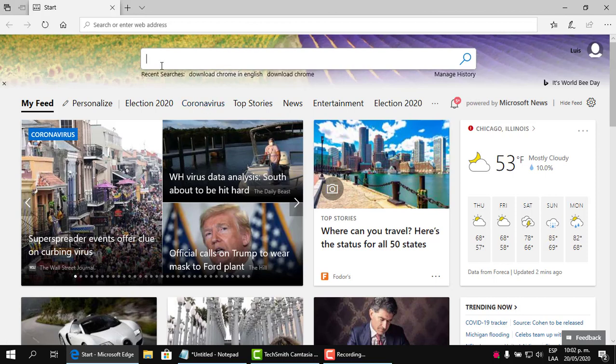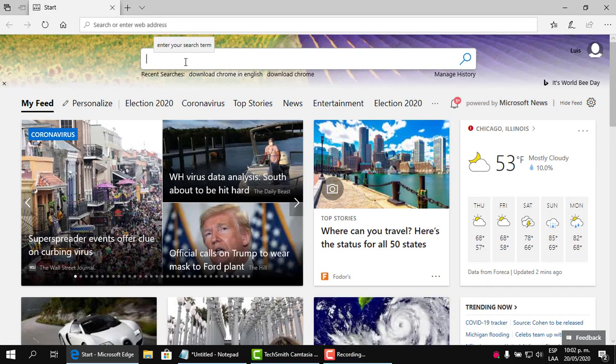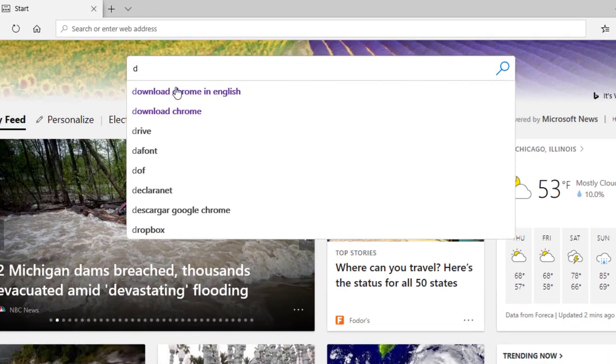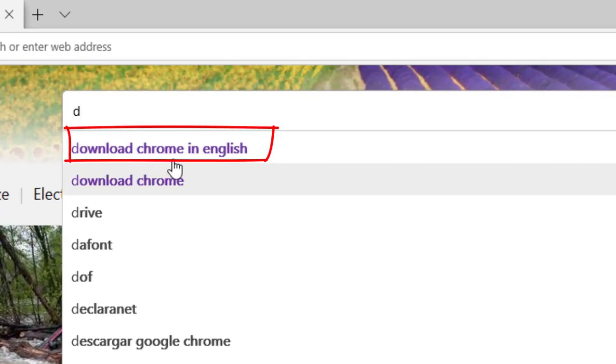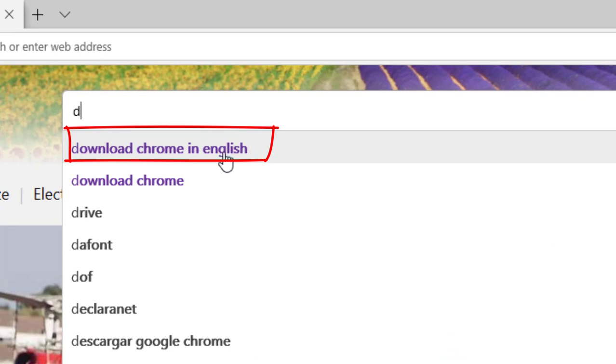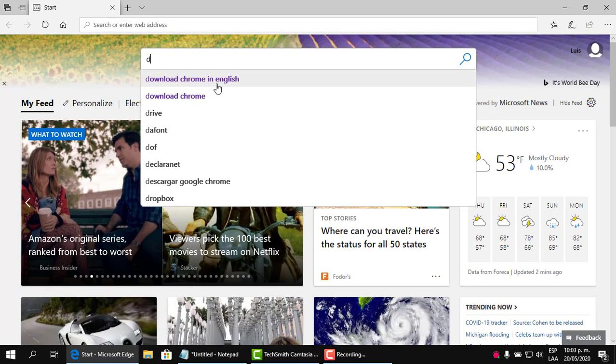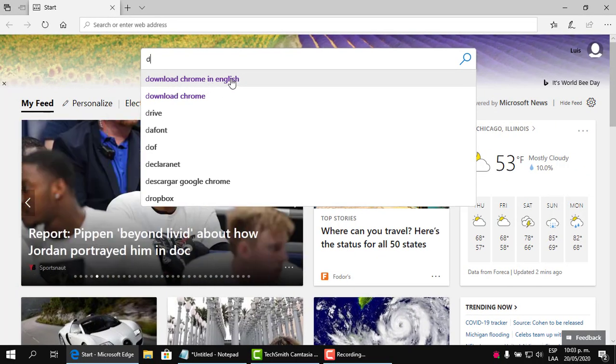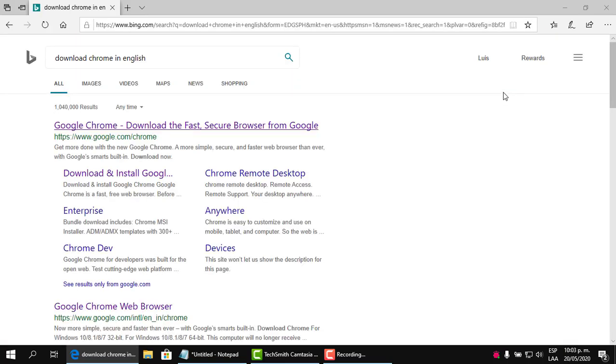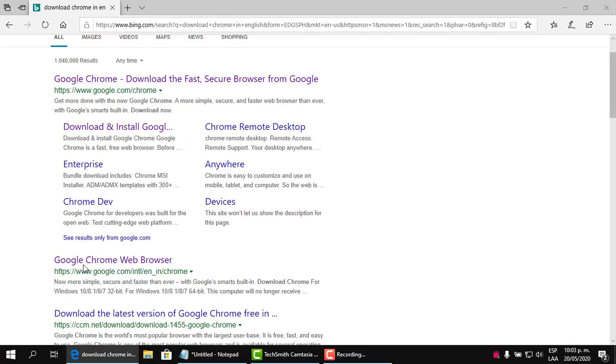So you go ahead and launch either Microsoft Edge or Internet Explorer, and you're gonna type that right there. Download Chrome in English, or if you want to go ahead and download it in a different language, just go ahead and type download Chrome in French or Spanish or any other language. Okay, and then you're gonna come down here to the second link where it says Google Chrome web browser.